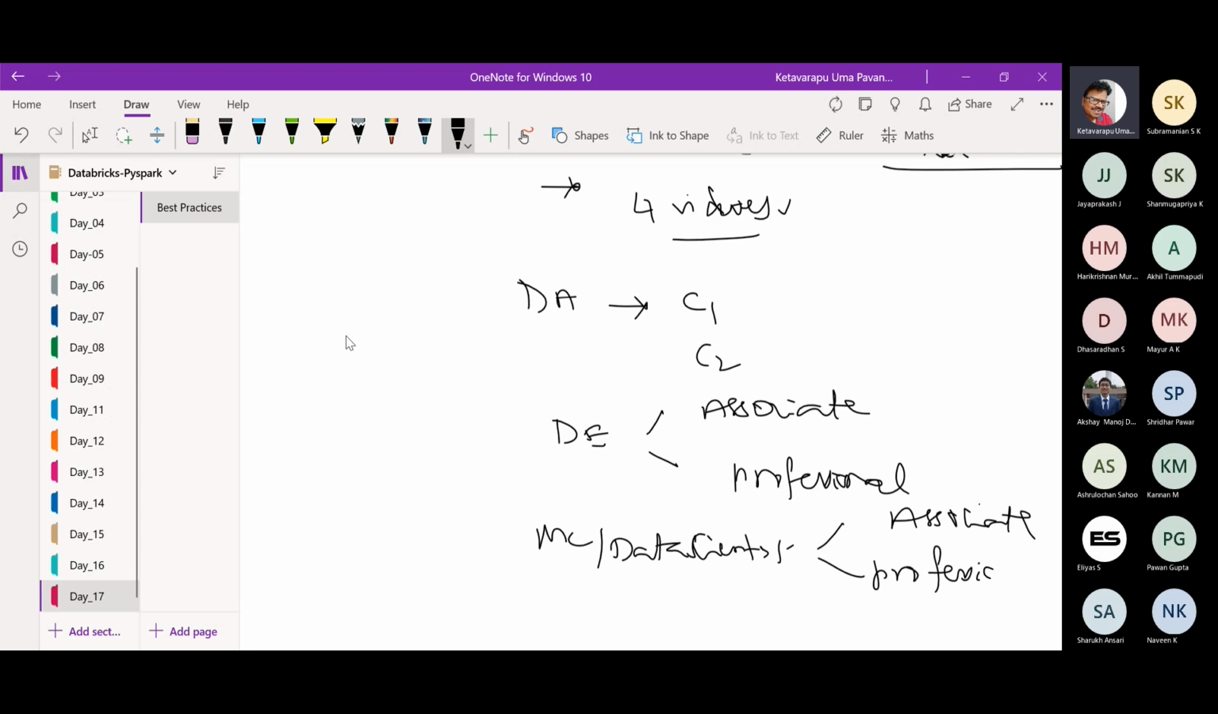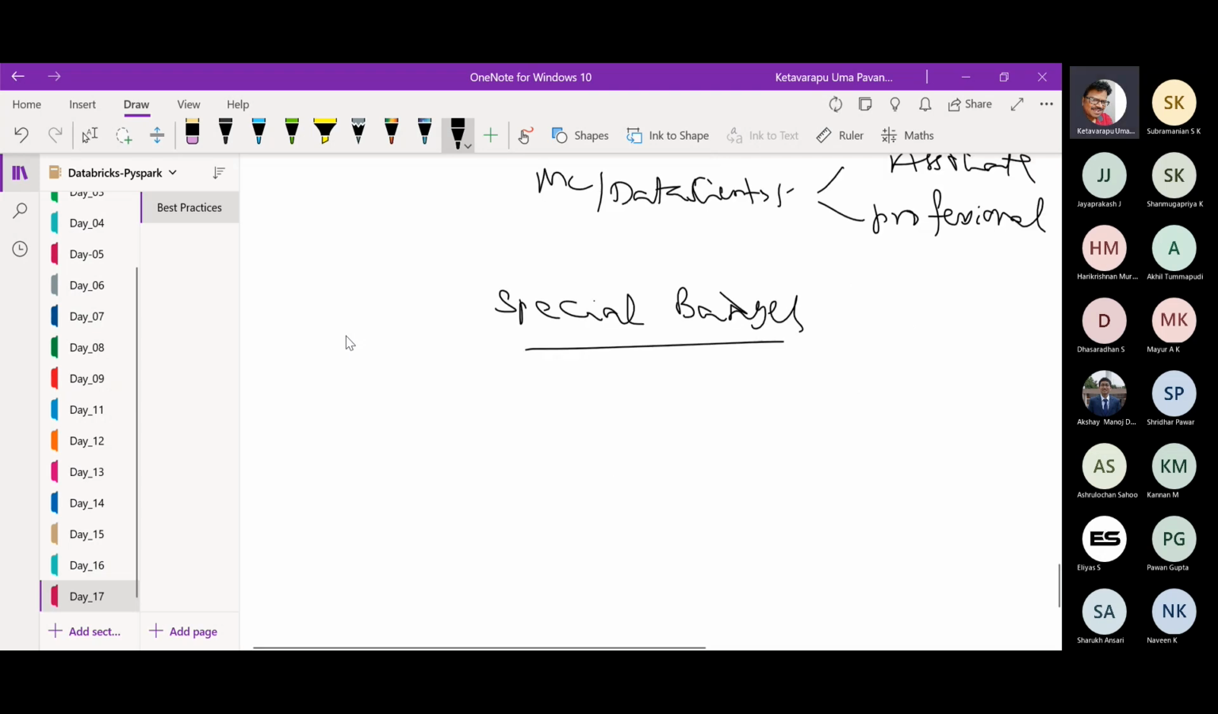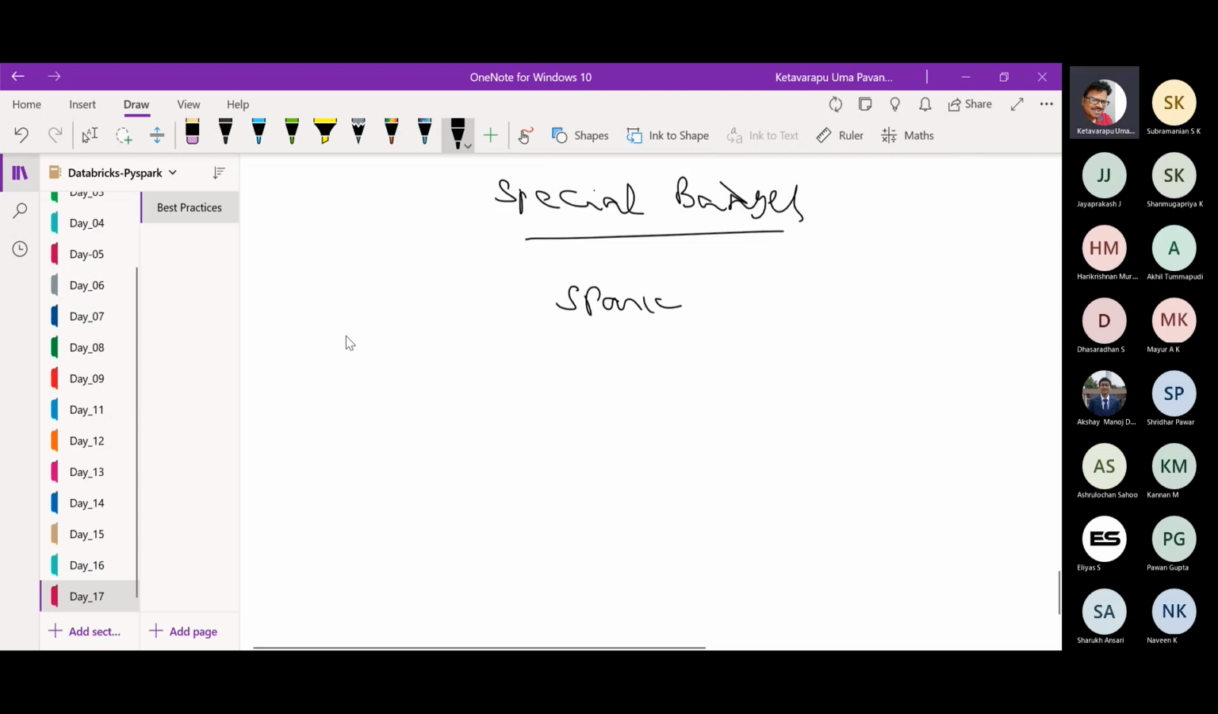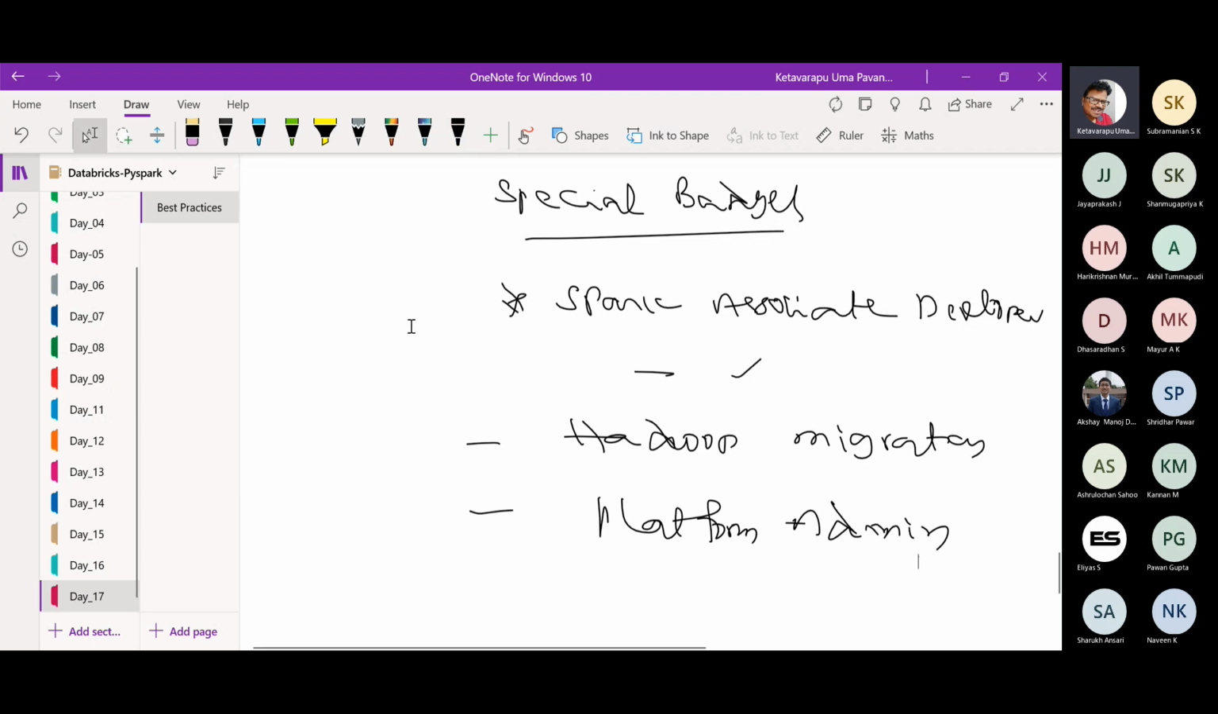Associate you can directly register for, guys. And there are some special badges, where we have the Spark Associate Developer certification. Almost all our training covered all these things. You can take this certification, and there is a Hadoop migration specialist. There is a platform admin specialist. So based on your requirement, you can choose either of these, guys.